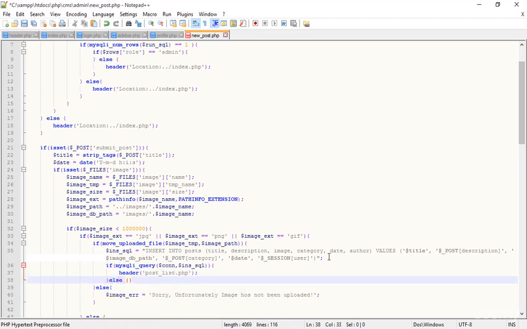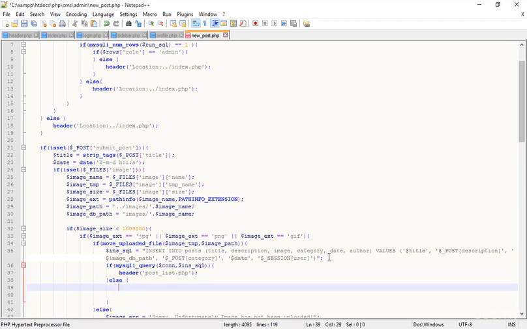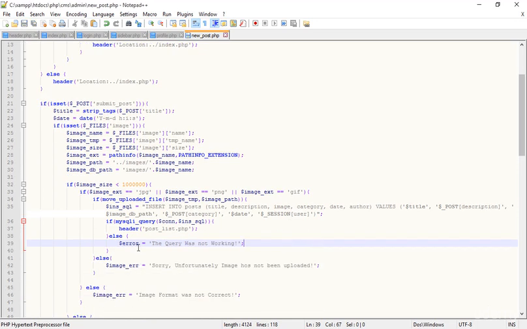Otherwise I'm just adding another else, and here the $error equal to sign, the query was not working. So let's just save that. What I have to do more there, I'm just changing these names. I'm just copying this error variable and duplicating, because I just want to show only one error, and definitely only one error will show.